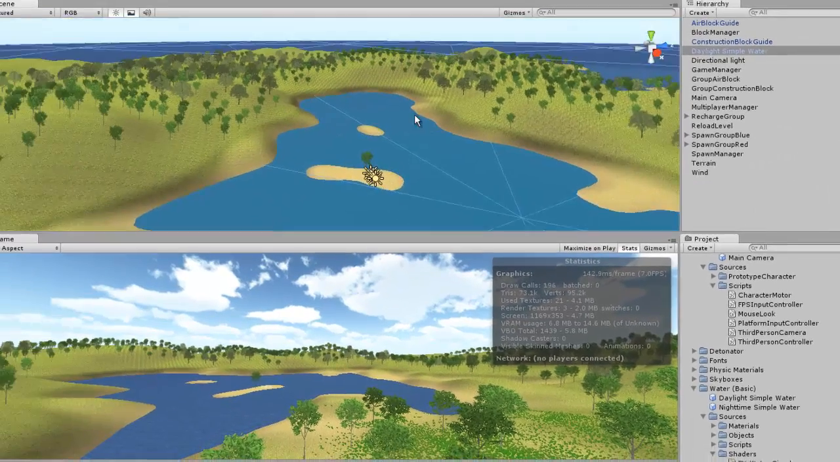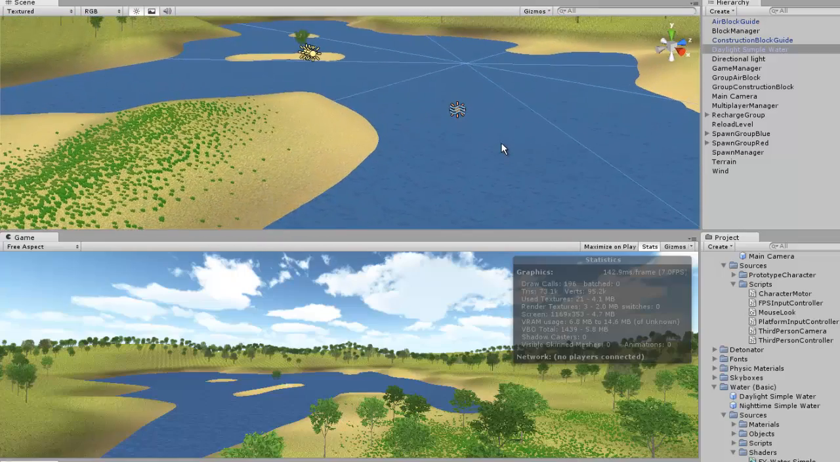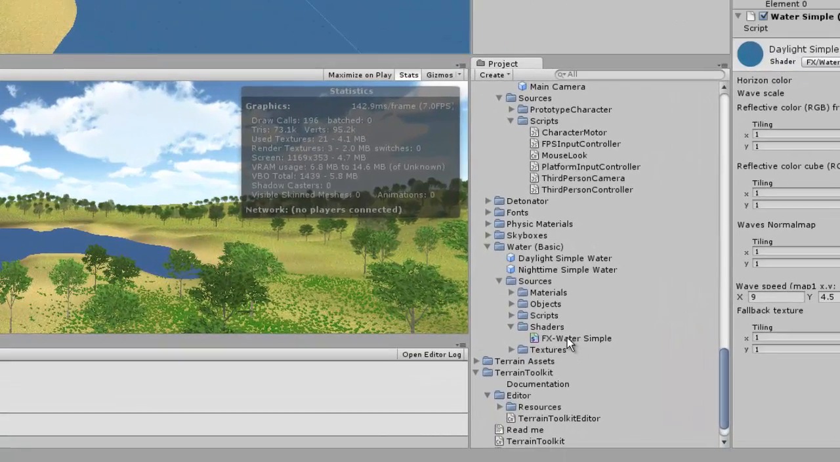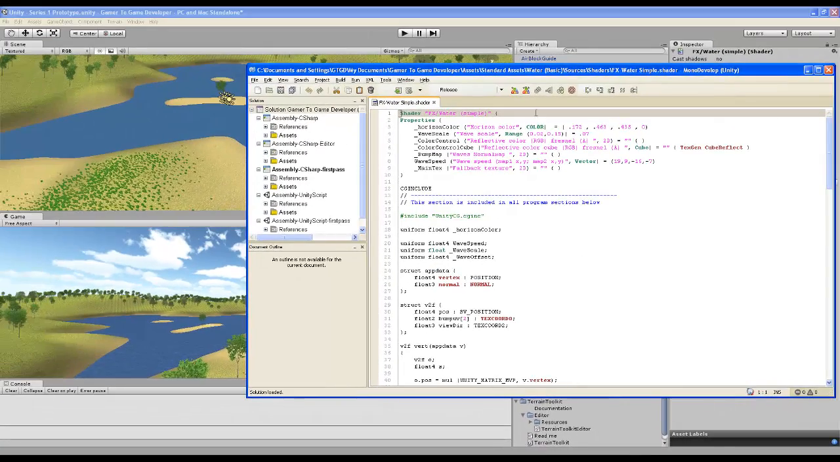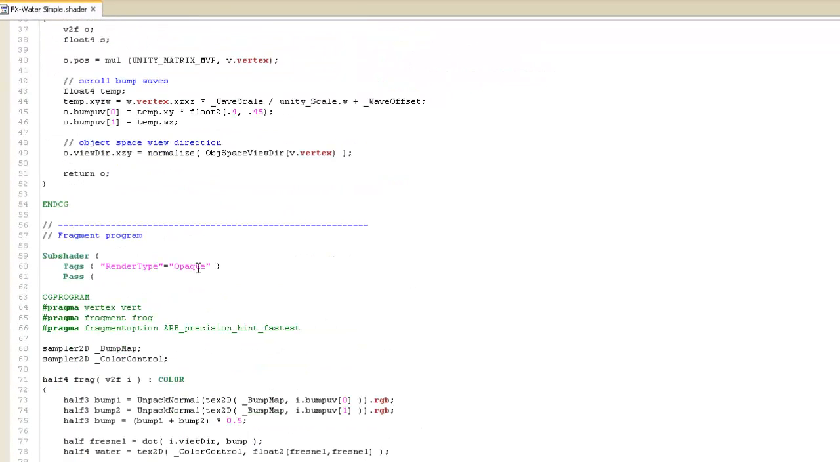Okay, so that's our simple water. As you can see, it's opaque and not very interesting looking. So let's open up the shader, FX Water Simple. And I'm still learning about shaders myself. But what we can do to make this look better is to just get rid of this bit here with tags. So in Subshader, tags, let's change this bit to Queue. And there's no autocomplete, so we do have to be careful with how we spell everything. Is equal to Geometry.